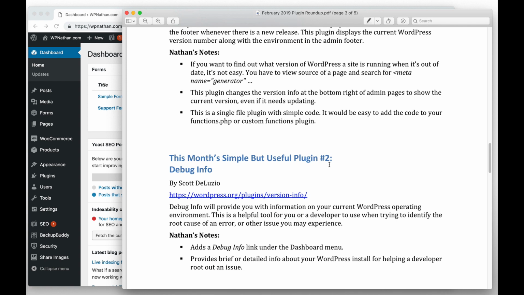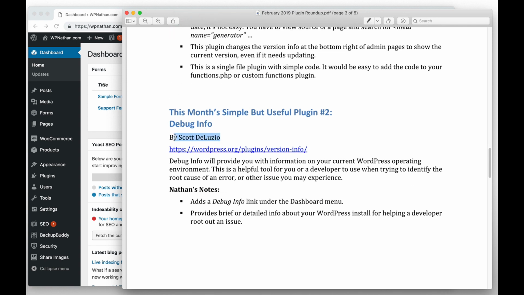All right, moving on down the list to a plugin by Scott DeLuzio, who was just with us last week, I believe. He's the one that had the GDPR plugin that's really cool. Scott's a great developer, and he's given us a plugin, again, simple but useful, number 2, called Debug Info.